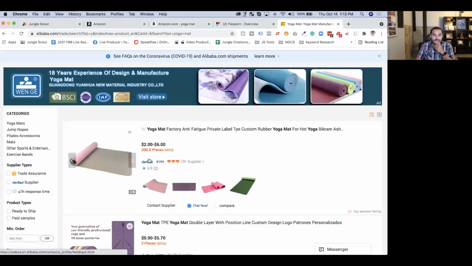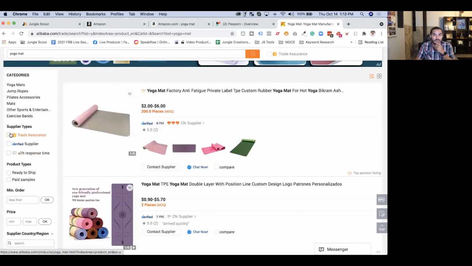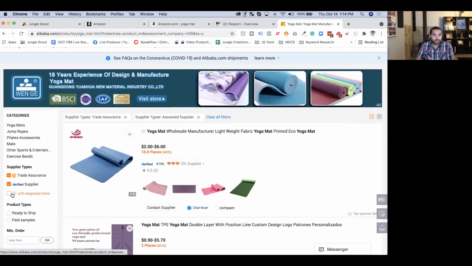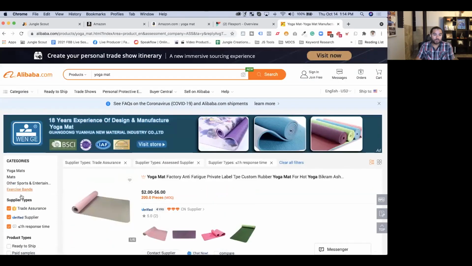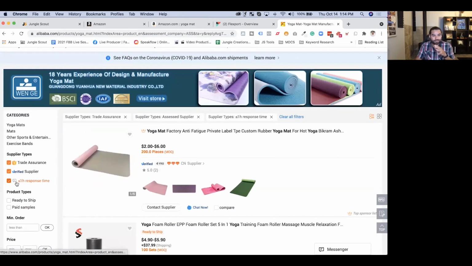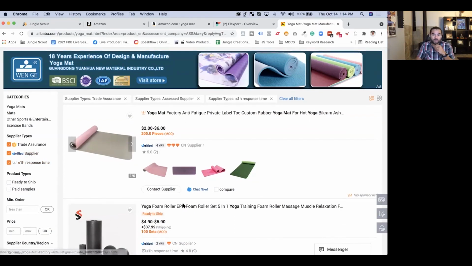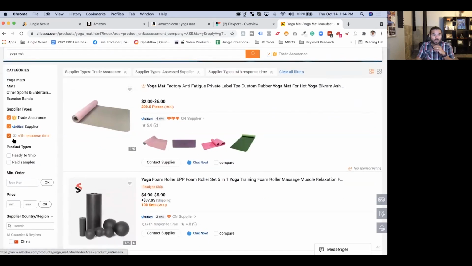yoga mat suppliers. What I like to do is check off to make sure that they are trade assurance as well as verified supplier, and less than an hour to respond. This last one is not 100% necessary because obviously there's a difference in time zones, right? As it's nighttime here, it's daytime in China. So my suggestion is, you could start off with these, and if you still get results, then great. If not, then you can uncheck that.